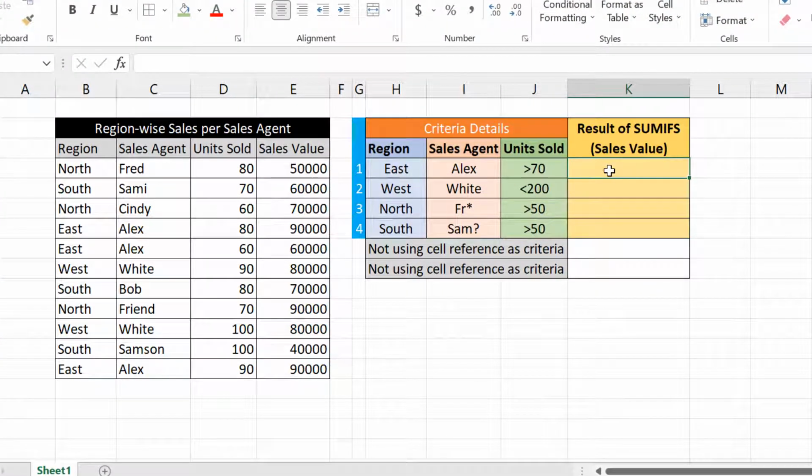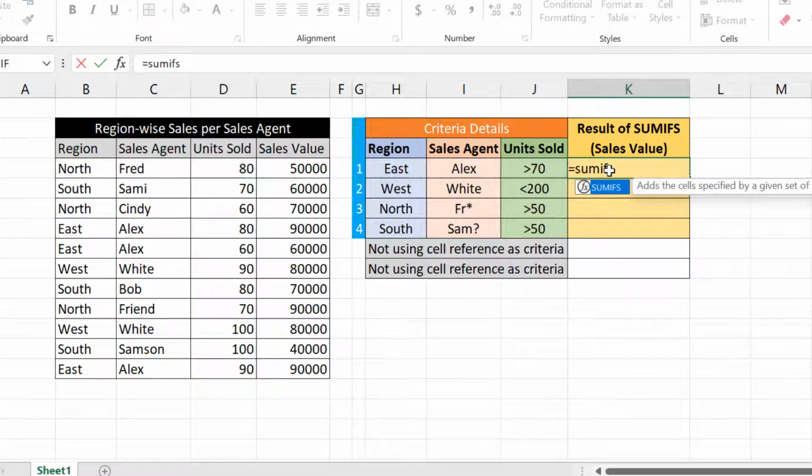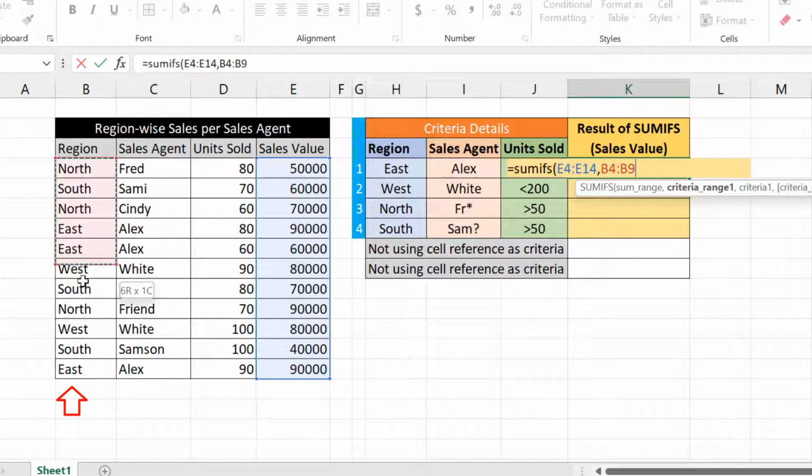Select the cell where you want the SUMIFs function value. Enter the equal sign. Type SUMIFs. Open the left bracket. Now select the sum range, that is E4 to E14. Enter a comma. Now select range 1, that is the region B4 to B14. Enter a comma. Then select the criteria for region, that is in H4.